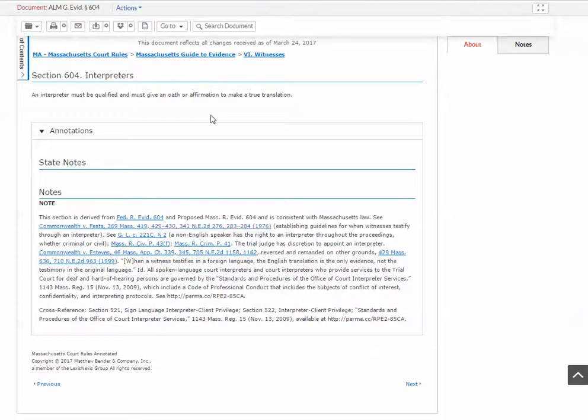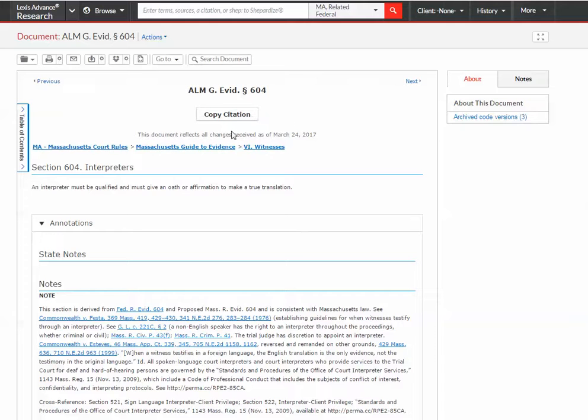If we look at the note, we can see where this statement was derived from, and in this case it's from the federal rules as well as some Massachusetts case law on point and a Massachusetts statute. One difference is we can't Shepardize this document. Some of the guide to evidence sections do have a Shepardizing link here, but every one I clicked on, none of them worked. So that's a little bit of a difference between Lexis and Westlaw for this guide to evidence.